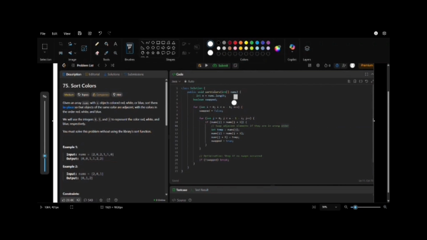We are going to use two loops, one is the i for loop and another one is the j for loop. In the i for loop, the elements from 0 to n-1 are run. Initially swapped is false, so we are going to come to the j loop. The j loop runs from 0 to n-1 minus i.